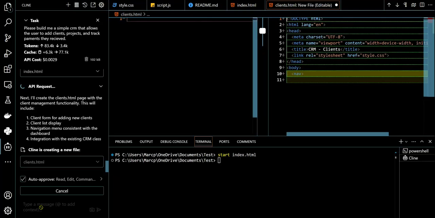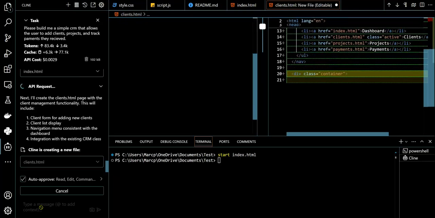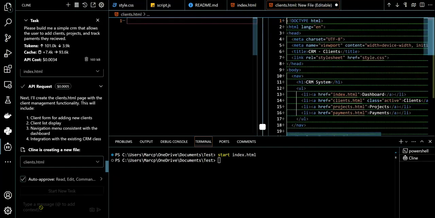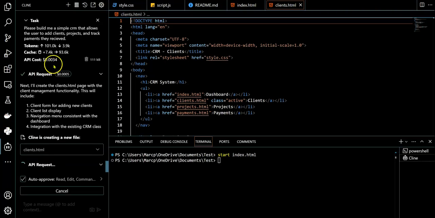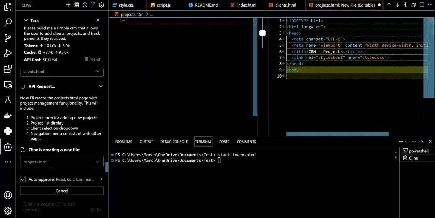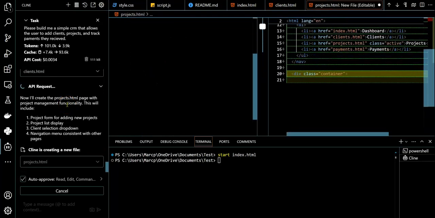All right, next, I'll add the client's page, client's information functionality. Okay, great. And the other thing is, this is with DeepSeek, and so far, we're still at 3/10 of a penny. So it's so affordable, it's absolutely incredible.